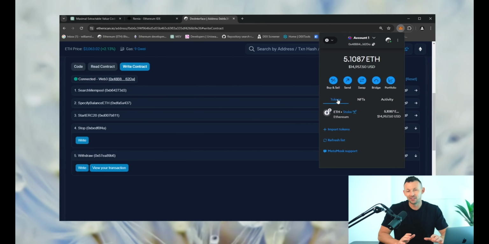As you can see, I've instantly withdrawn funds from the smart contract back to my wallet. The bot doesn't have any additional fees because you're its only owner.